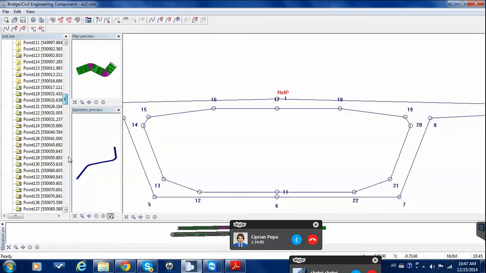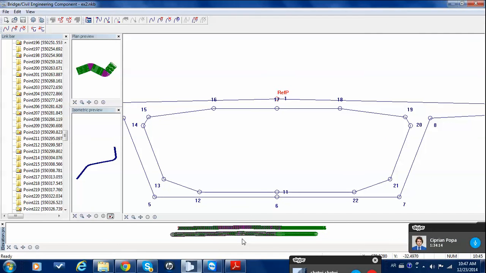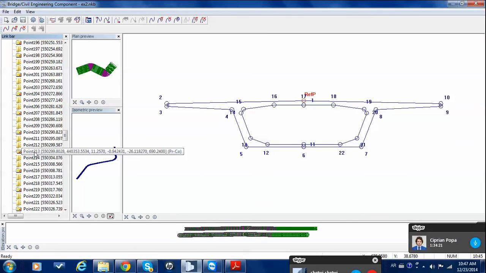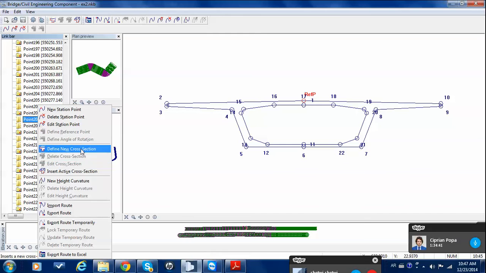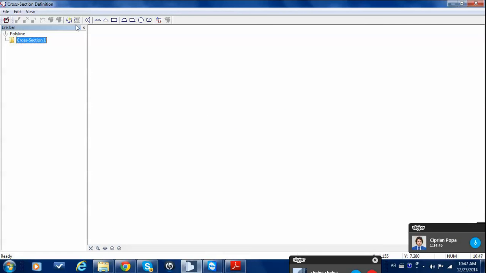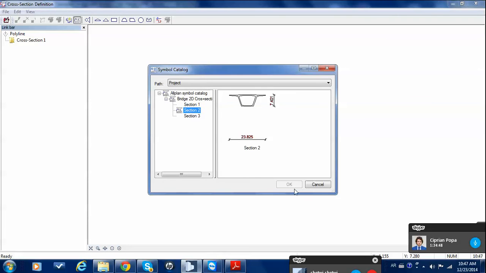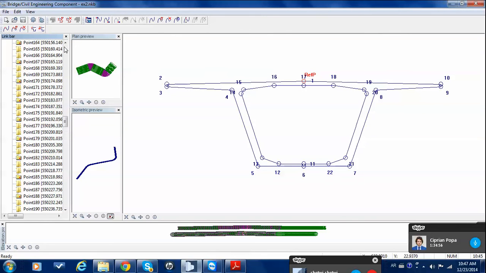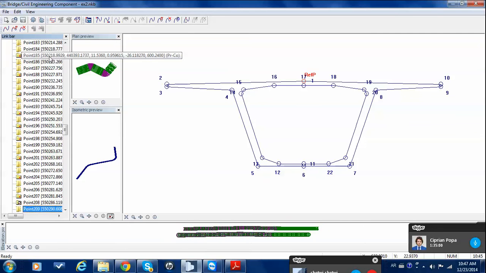So now we'll choose another point. Let's see here on this legend. Why? Because I want to do a variation. I don't want a constant cross-section. I want to change it, for instance here in the middle of this orange part. I want to make another cross-section. So for instance, in this point, I'll say define new cross-section. And here I'll choose the second, section 2. And okay, so now the section will change like this.